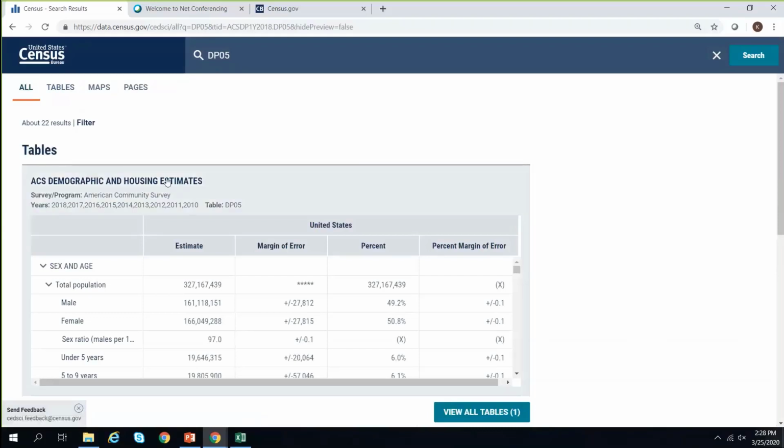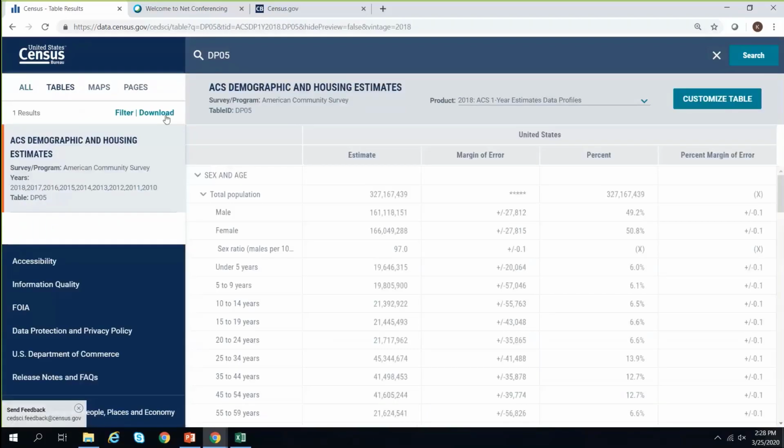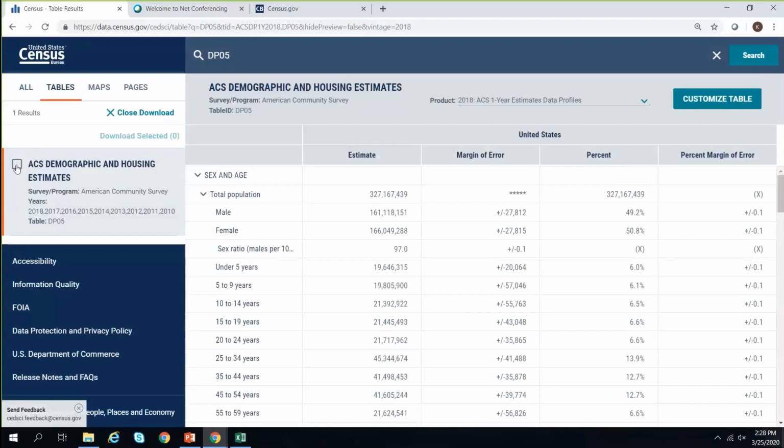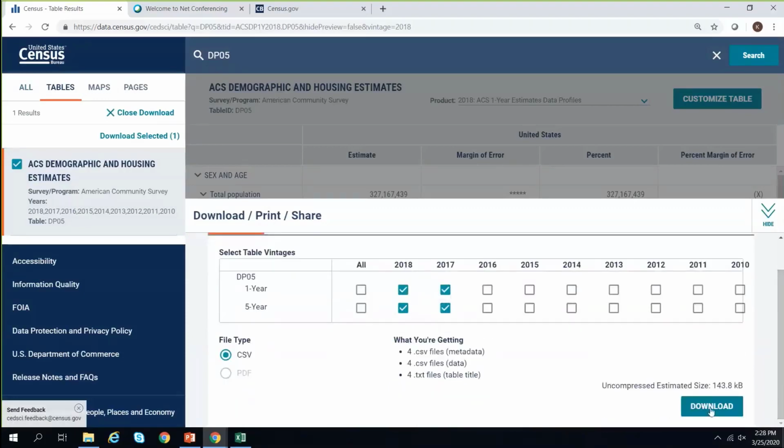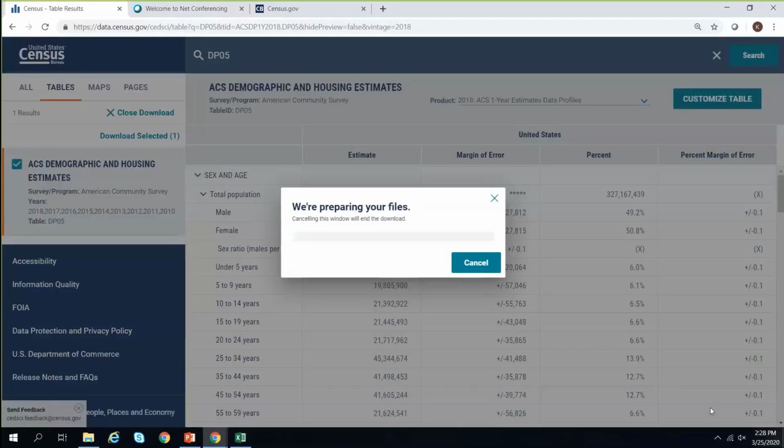All right, so let me show you a few more things. Within this table, let me show you how you can go in and download, select your geography, and download selected. You can choose whether you want 1 or 5 year or both, going from there. And remember, this is that CSV, that flat file. So we go in and download. Download now.